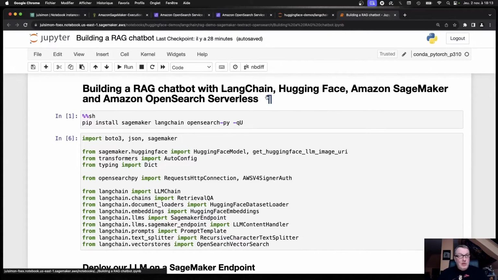So I will still be using LangChain. I will still be using Hugging Face. In fact, I'm using the same LLM and the same embedding model as before. I will still deploy my LLM to SageMaker. I will still run my embeddings as part of the ingestion process in LangChain. And of course, I will be using OpenSearch Serverless instead of Facebook Faiss.